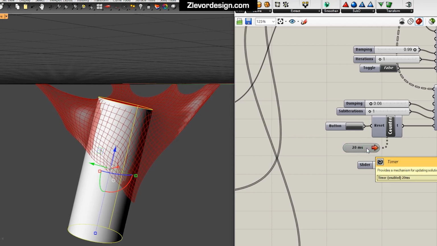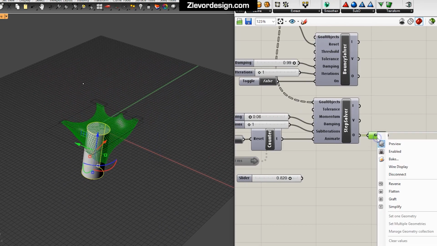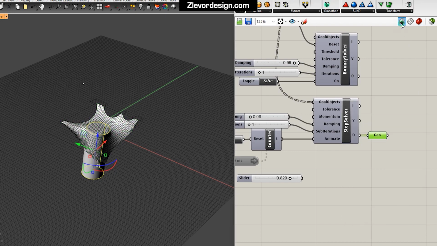But I think it's headed in the right direction. So we'll let that mesh smooth out. And then we'll pull this away and we'll start this new geometry. We'll bake it, pull it out. And there we go.